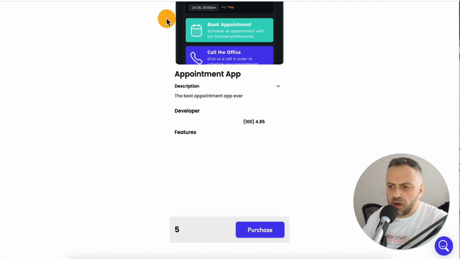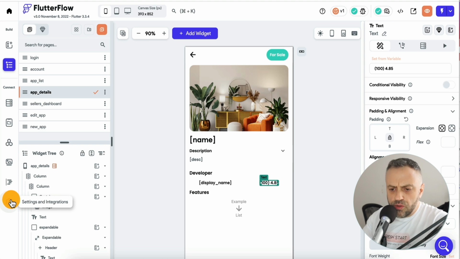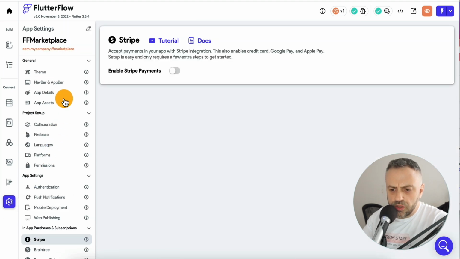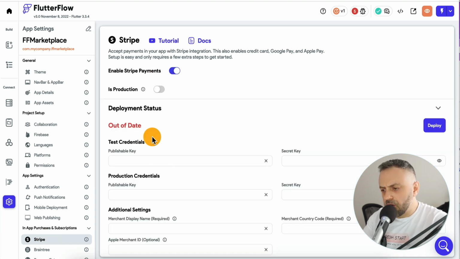functionality inside FlutterFlow. And so what you need to do is go to Settings and Integrations. You're going to go into Stripe here, and you're going to enable Stripe payments. Okay, and you're going to need to fill out a bunch of information here. So you want to make sure this is on. You want to make sure this is turned off because we're going to be testing.